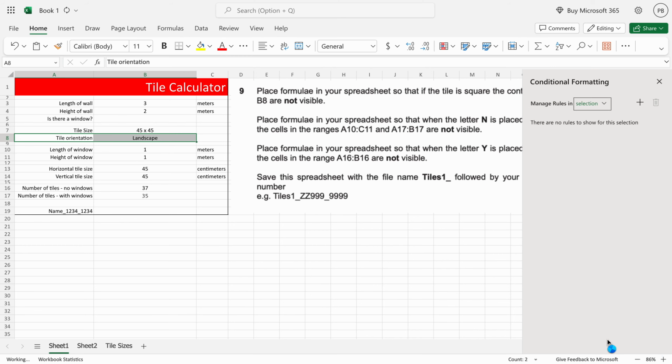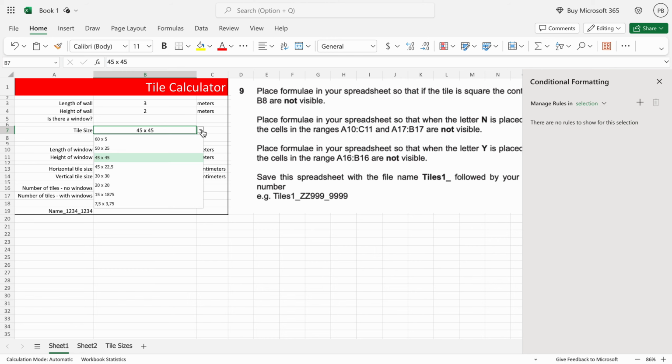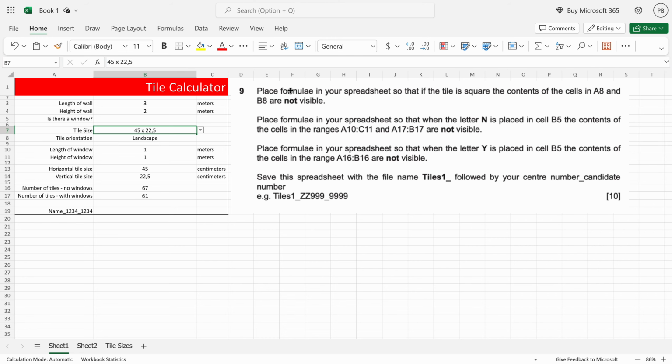Let's see what happens. All right, there you'll see it's gone, and it's gone because this tile is square, and if I make it not square, it's back. Okay, good. So we're done with the first part. Let me just close this. This first section is done.